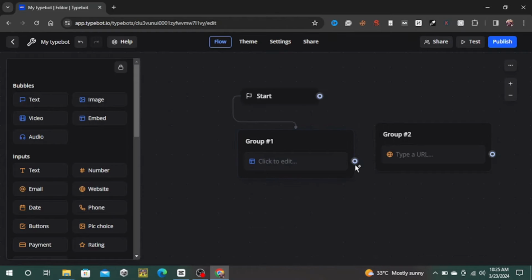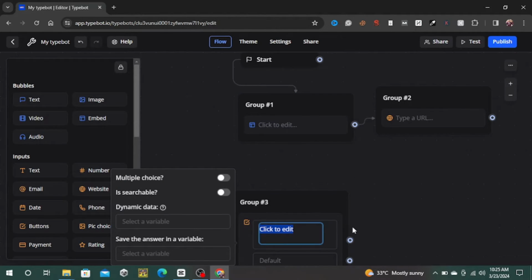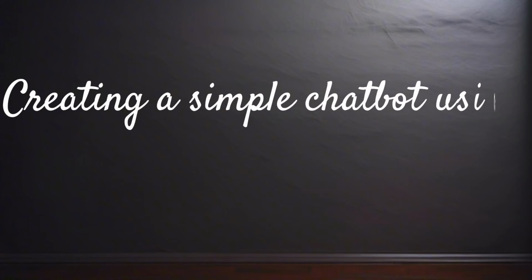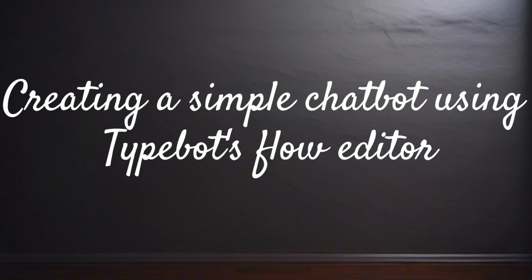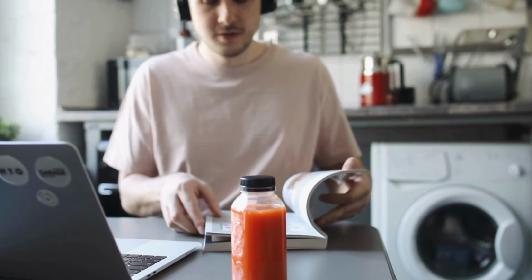Now remember, these are just a few ideas you can get started with, because with Typebot's drag and drop interface and wide range of blocks, the possibilities are endless. Now let's get your hands dirty and build your first chatbot. I'll walk you through the steps of creating a simple chatbot using Typebot Flow Editor. Consider this a crash course of how to build a chatbot using Typebot.